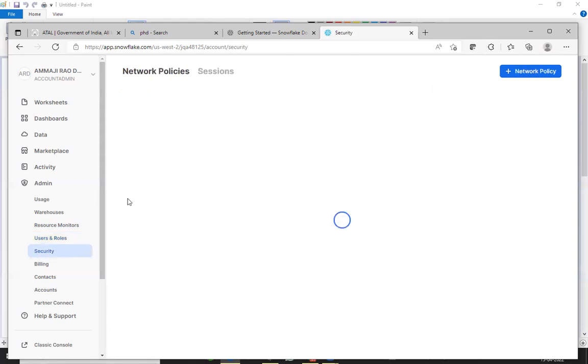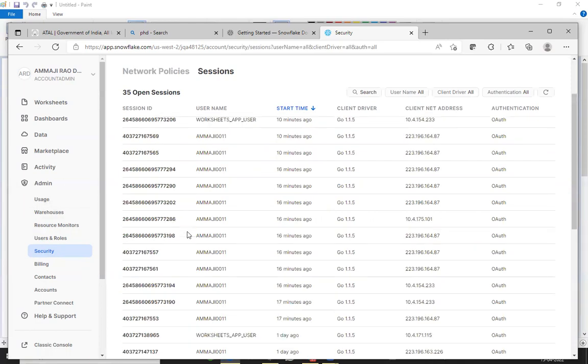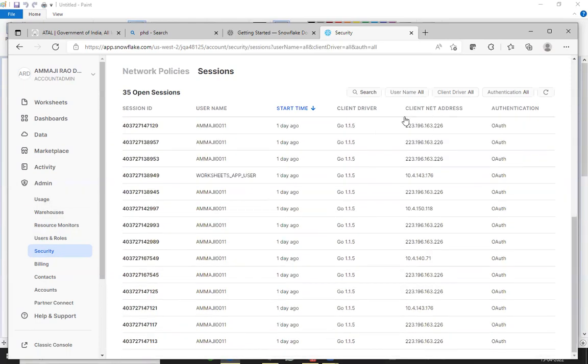Security, I told you this is important, but see, here there are no network policies to restrict or allow access to your Snowflake account based on IP address. I told you this is cloud, so all the security is available on cloud only. That's why you can add network policies. It means we can add security. Sessions, what are the sessions we have run, what IP address, start time, client driver, authentication. So these are all security based.